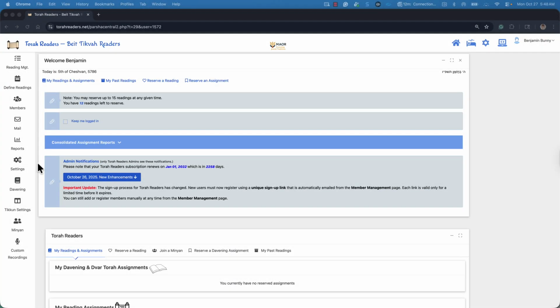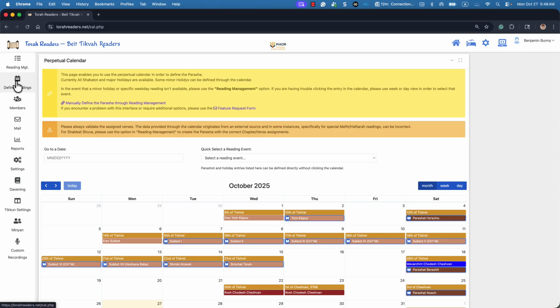So this video takes us through the administration options for creating a new Parasha. On the left here, we see the administration toolbar. This is only visible to administrators who are logged in. And the option that interests us right now is to define readings. So we'll click on define readings and it loads the calendar.